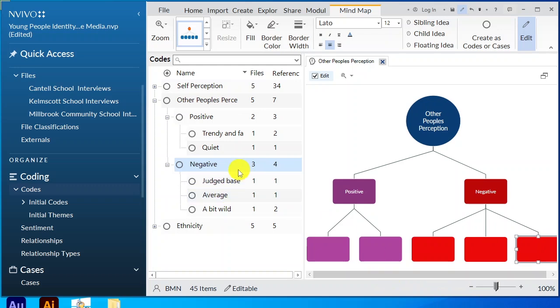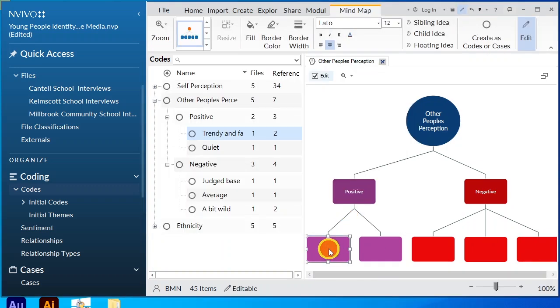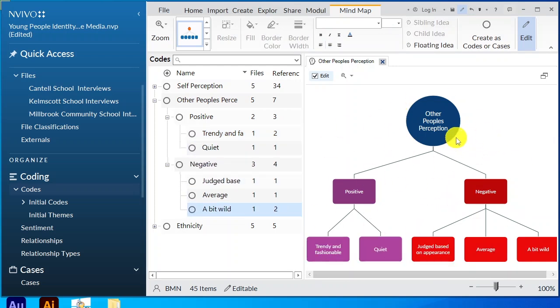And let's fill everything up. You can type or you can copy paste like me. So I double click on the box, I press Control V, and I paste trendy and fashionable. So that's how we draw a mind map in NVivo. We use these tools called child idea, sibling idea. Sibling is on the same level, of course. Child is below it. Floating idea is an idea that is not attached to your mind map.